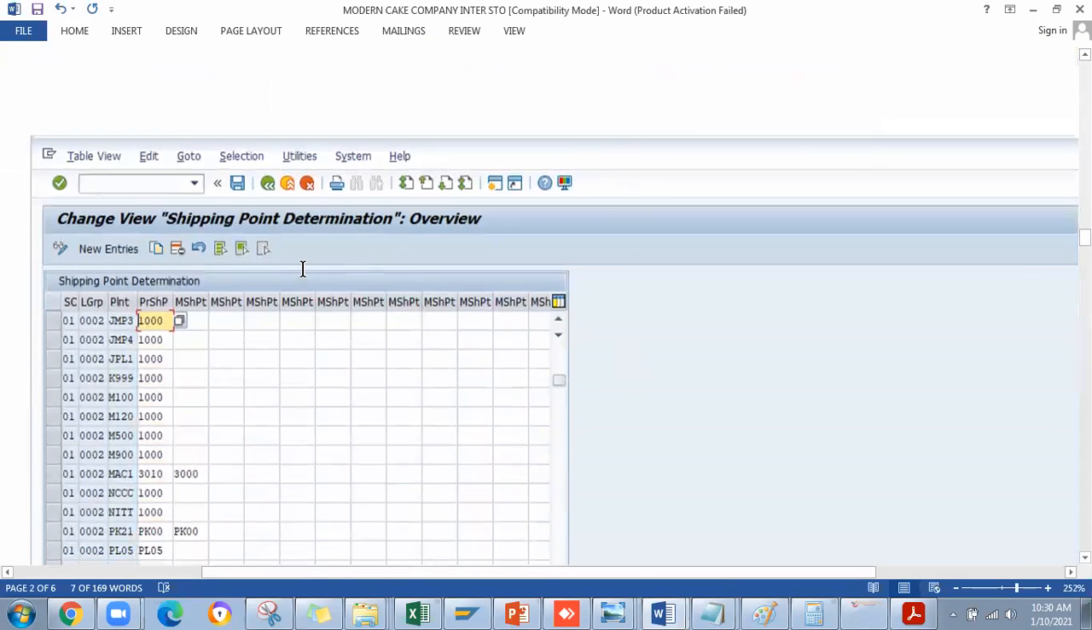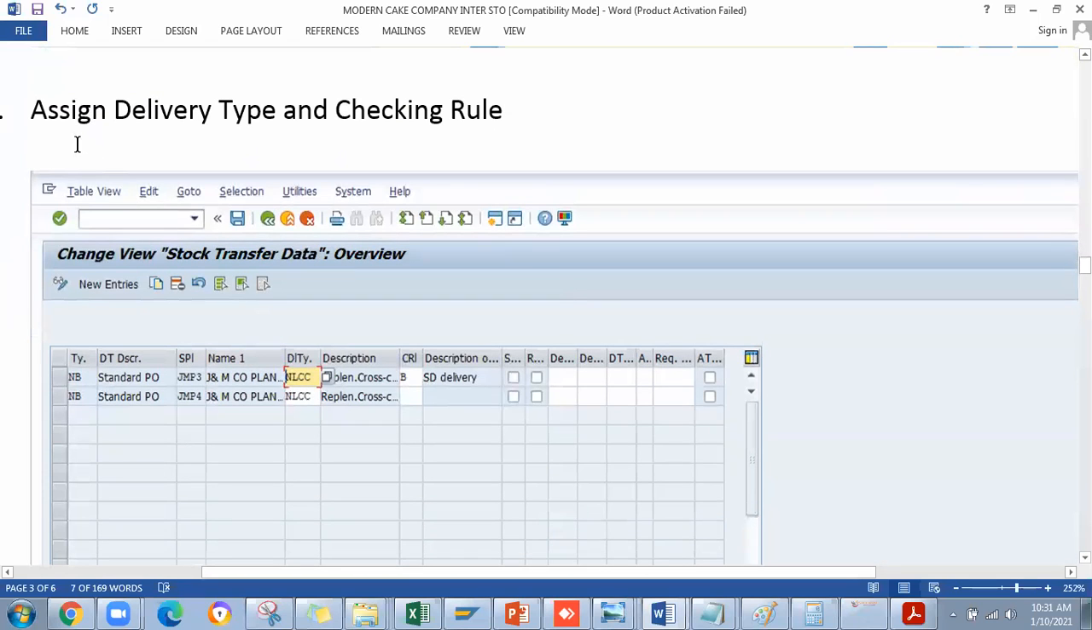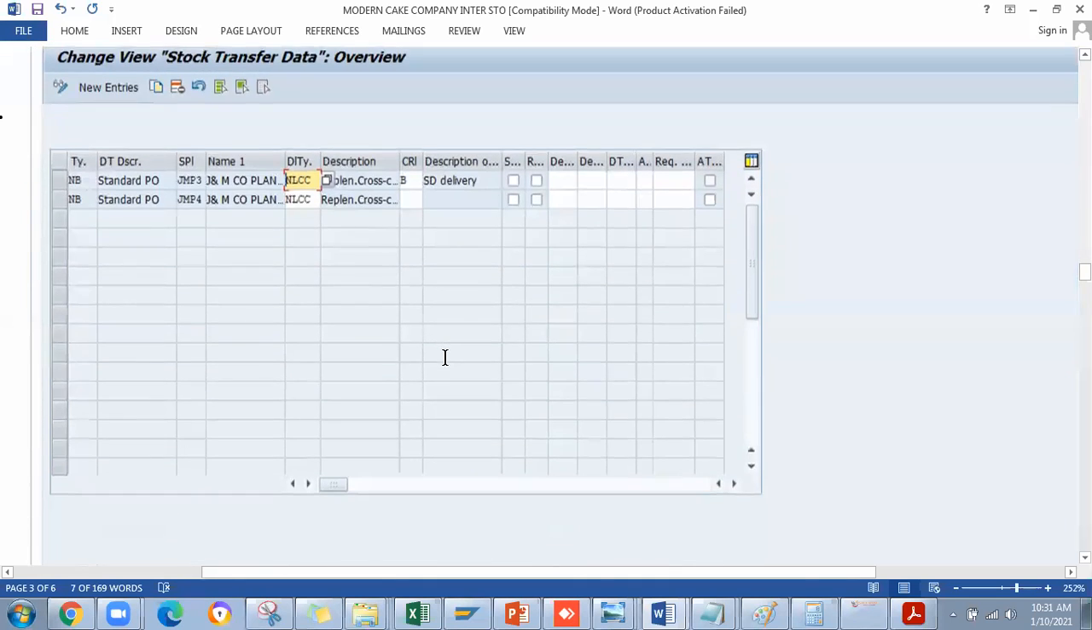Okay, see here, this is shipping point determination. Based on this only, the shipping tab will trigger in the PO screen. Okay, here we are going to maintain the delivery type and checking rule. How are we maintaining it? If it is document type NB, which we are using for inter-company STO, that needs to be maintained with delivery type NLCC, which is standard. And for both plants, it is maintained. We have maintained the delivery type and checking rule.